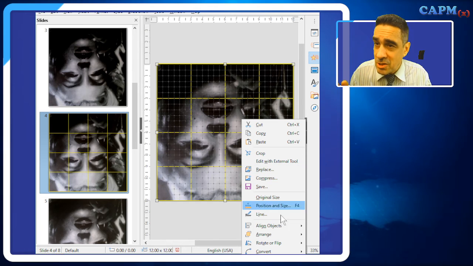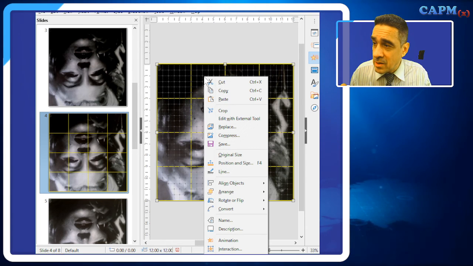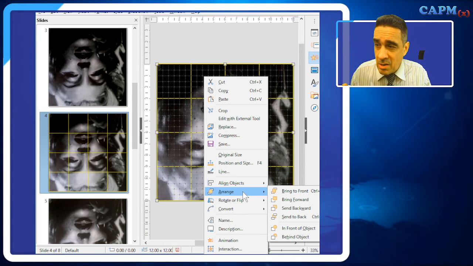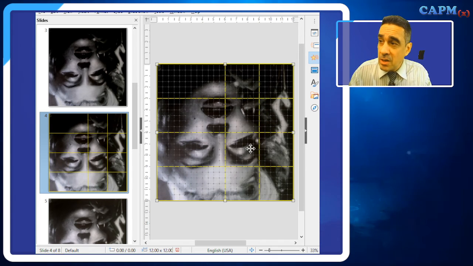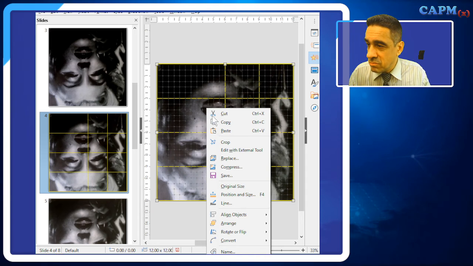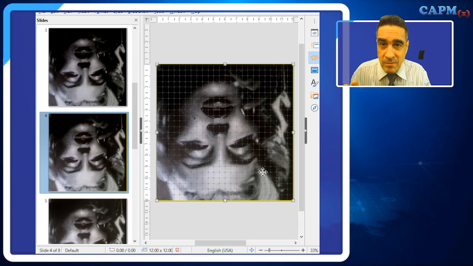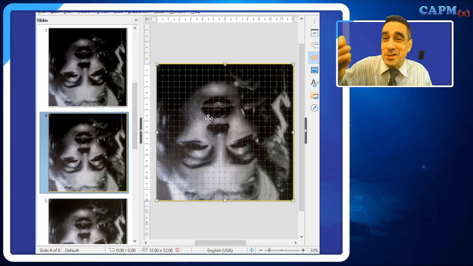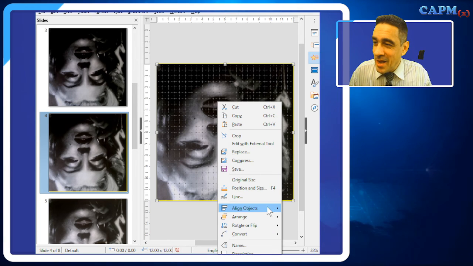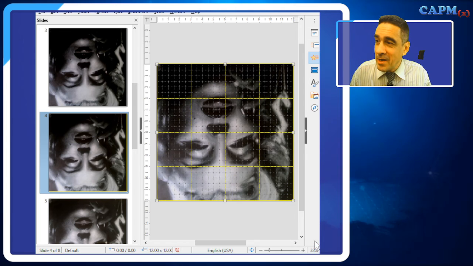So now watch this. See, arrange, right? Arrange to front. So now I selected the photo. I'm going to bring it to front. Oops. Bring it to front, not forward. You want to bring it to front. See, I brought it forward and it just moved over one line. And so you want to arrange to back.